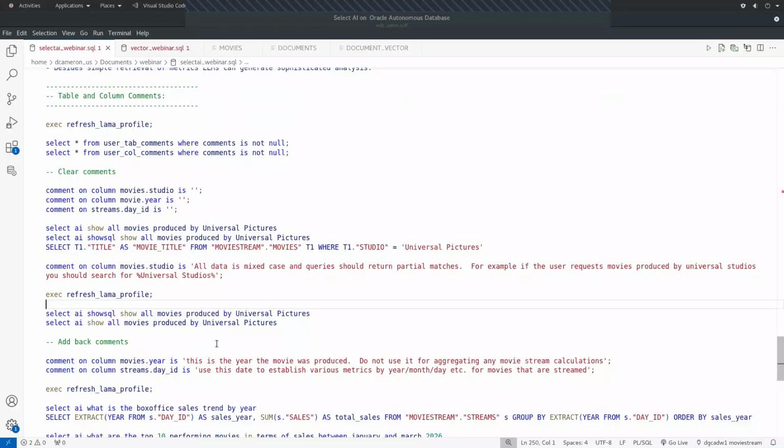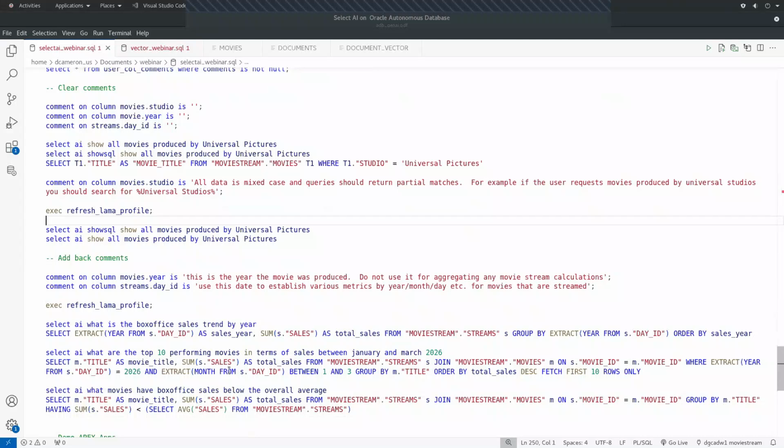Now, something else to consider, we have lots of dates in our data. And so I told it, hey, movies.year is the year produced. Do not use it for aggregating any movie stream calculations. Don't do that. Streams.dayid, use this date to establish various metrics by year, month, day, etc. for movies that are streamed. That's a directive to the language model that is passed to it.